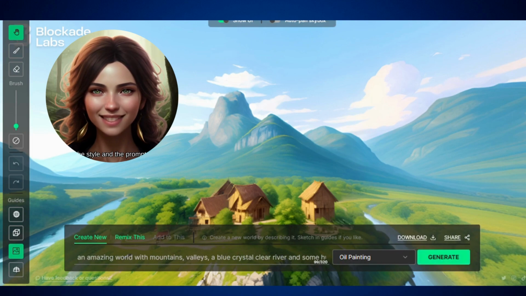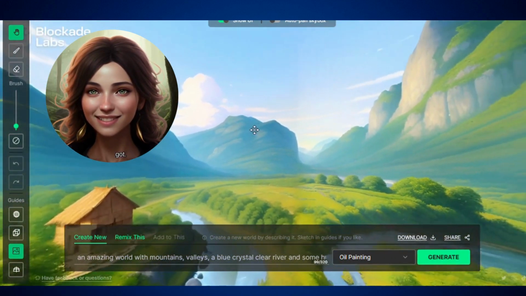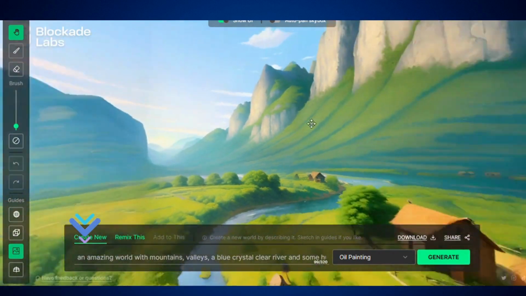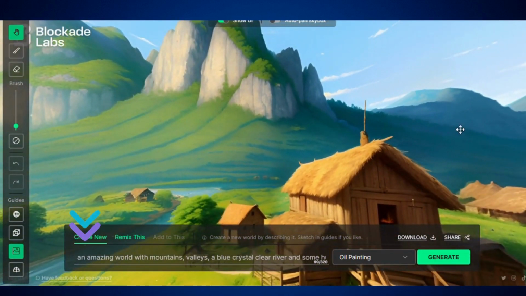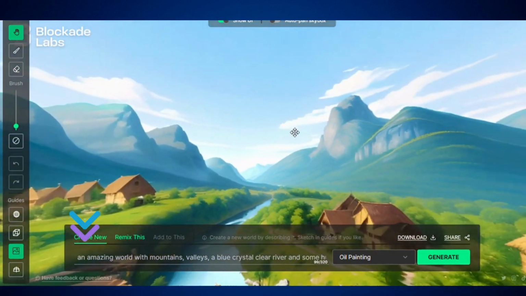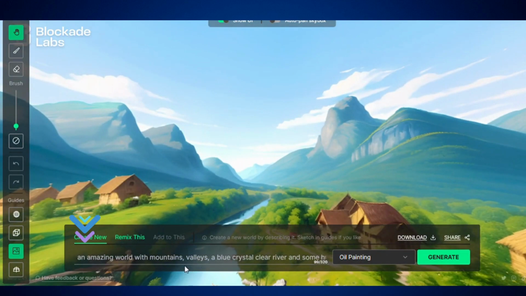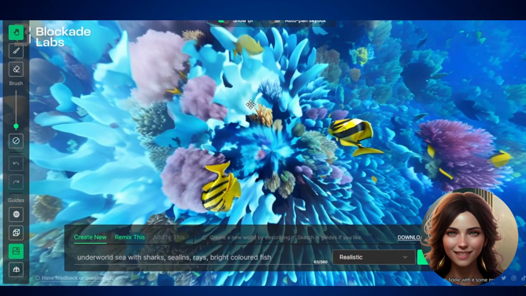I changed the style and the prompt, and this is what I got. What do you think? Let's fiddle with it some more.